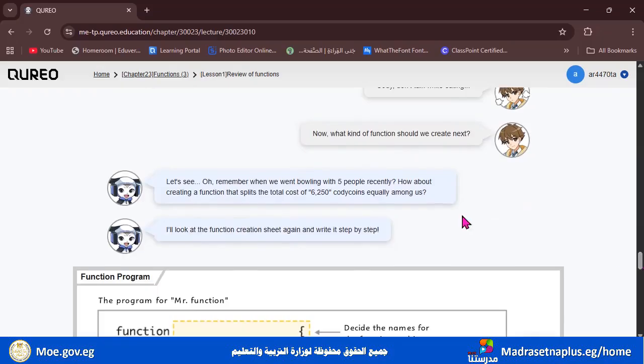And here, okay, so now what kind of function should we create next? Let's see. Remember when we went bowling with 5 people recently? How about creating a function that splits the total cost of 6,250 Cody coins equally among us? Well, they are going to split this by 5. I'll look at the function creation sheet again and write step by step.